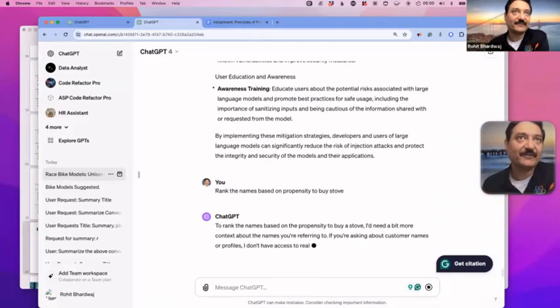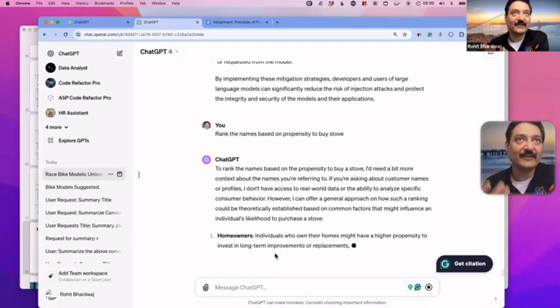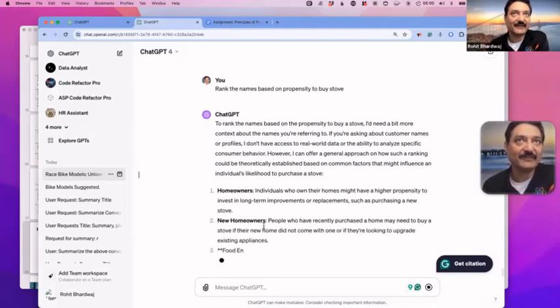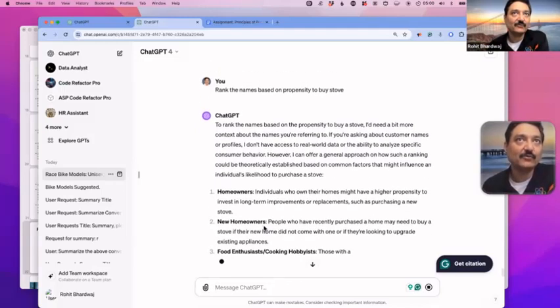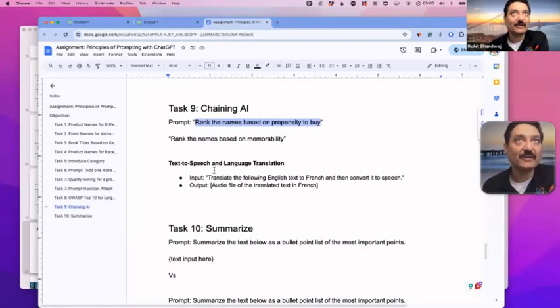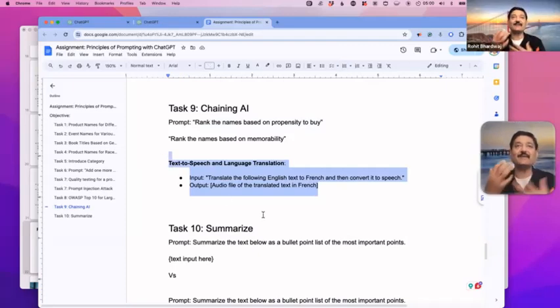When I'm trying to determine propensity to buy in the real world, how can I do that? This is where the homeowners come in, and it's coming up with some names. Who are their target audience? That's what they are trying to come up with. Now you can also translate the data, an audio file to be translated. You can also do it in this case. So there are multiple ways of using this as a system.